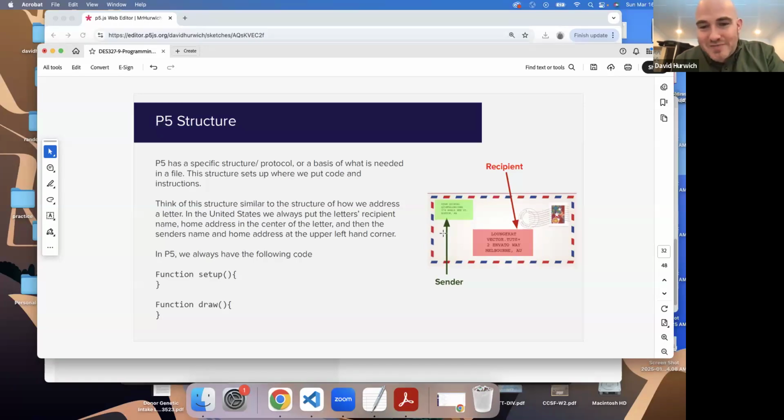And then you put your name in the upper left-hand corner. Why in the upper left? Why not? I don't know. In the lower right? I don't know. Once again, protocol. This is just how you do it, okay?